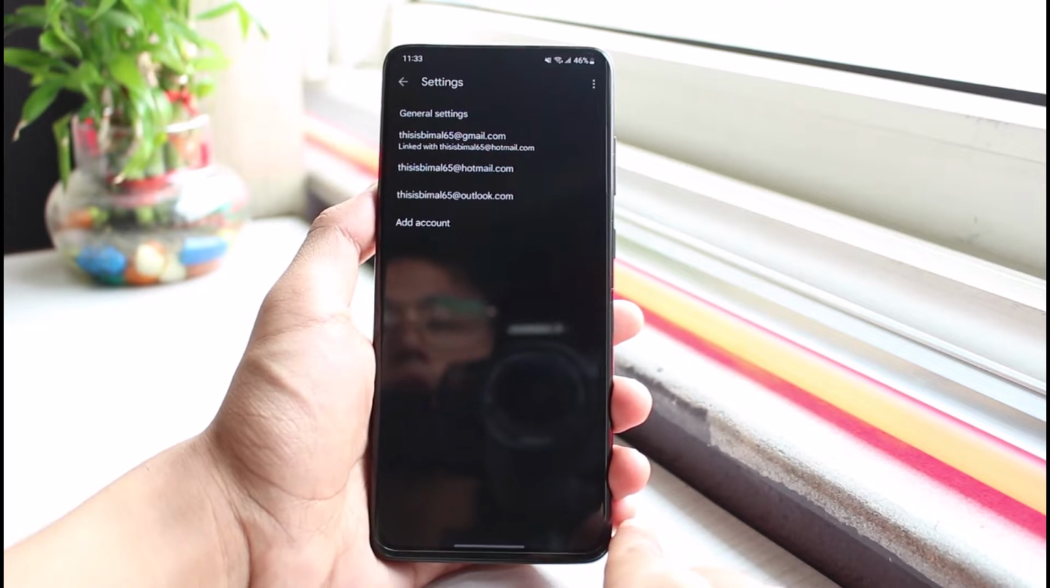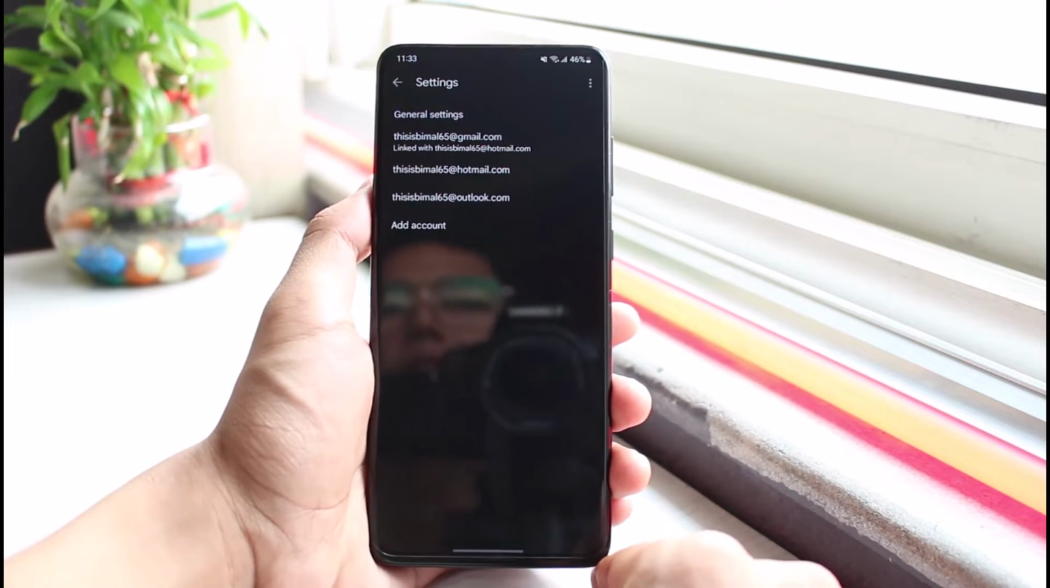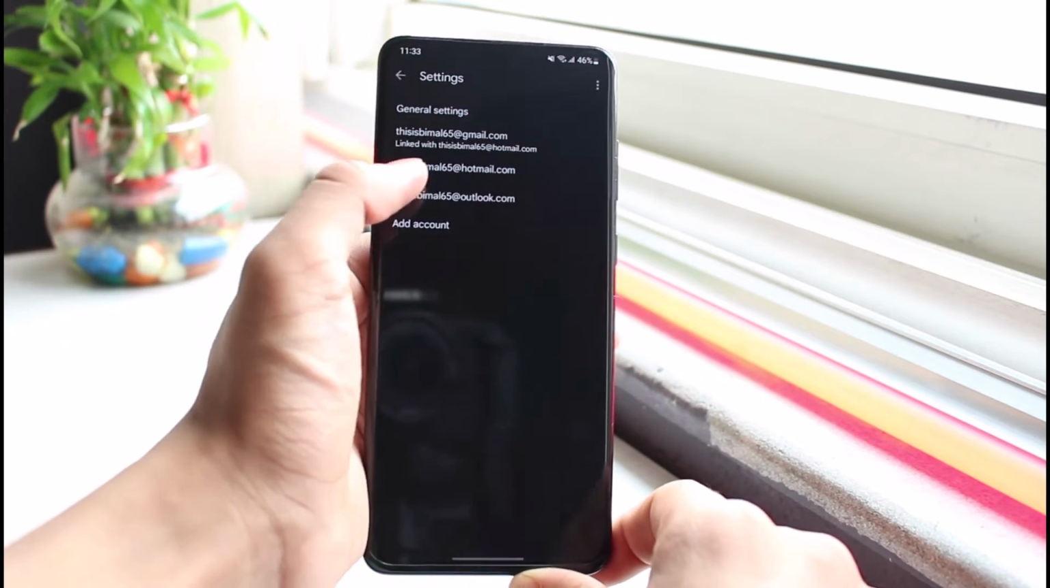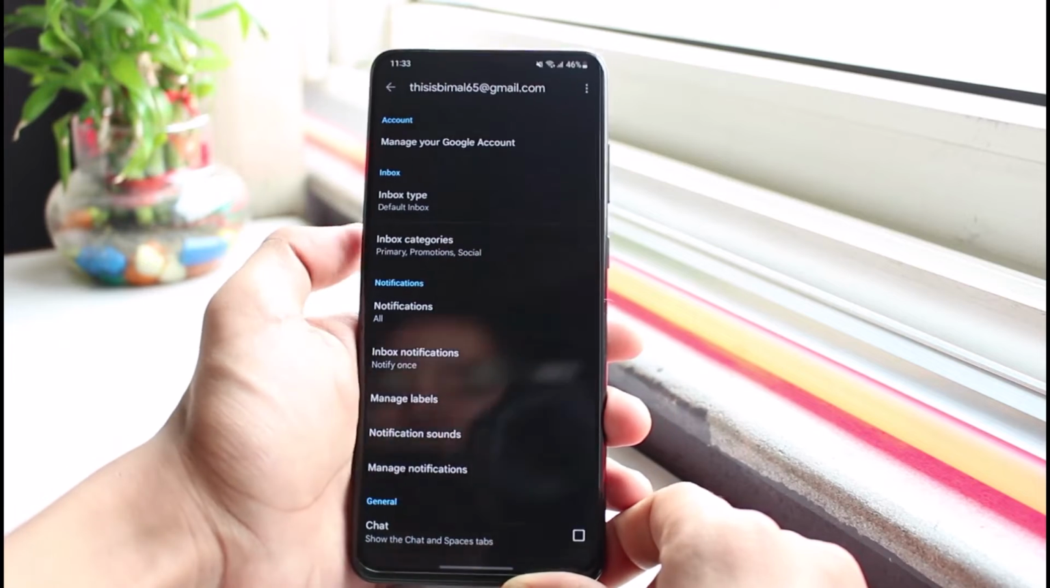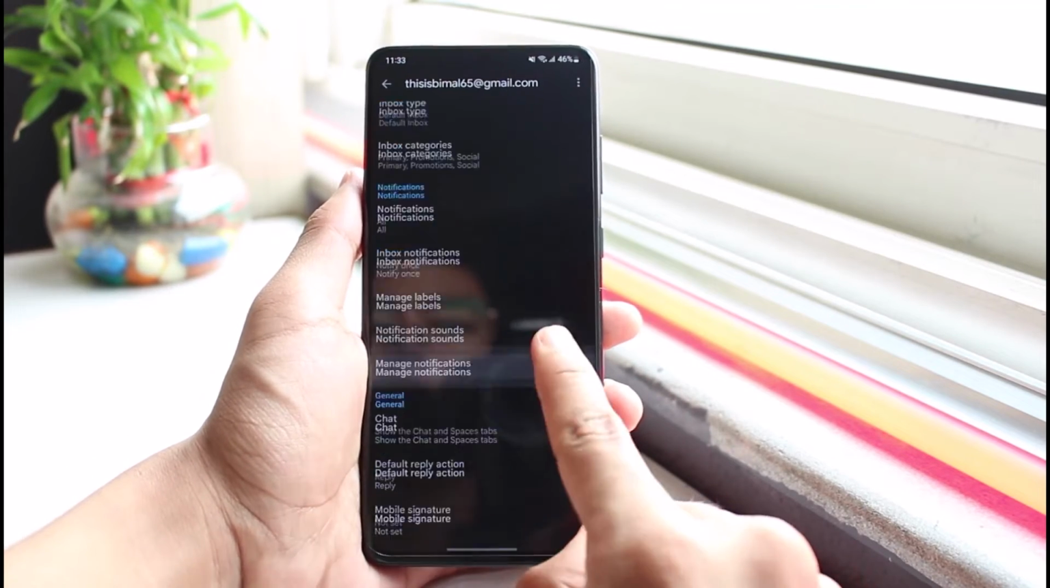Tap on it. And right on this particular page, again, you have to select the Gmail account on which you want to add a signature. So first of all, I will simply select my primary Gmail account over here. Once I select my Gmail account on which I want to add a signature, I will scroll down.